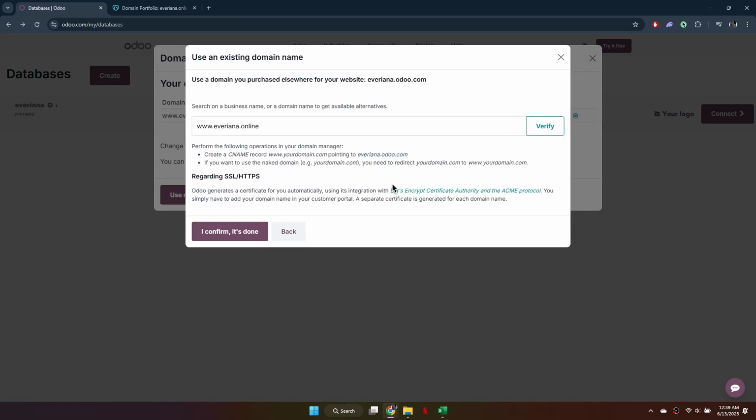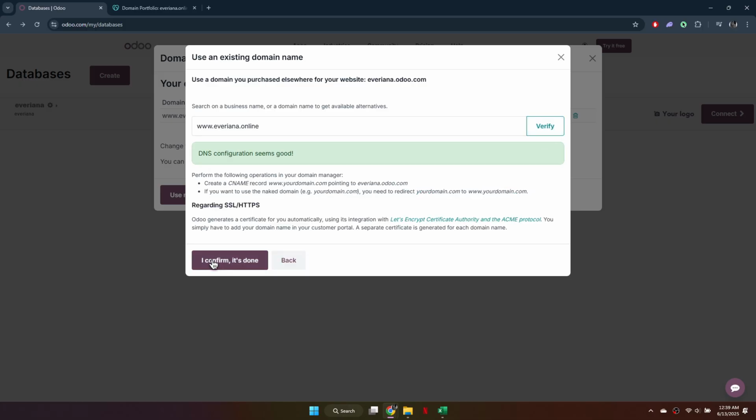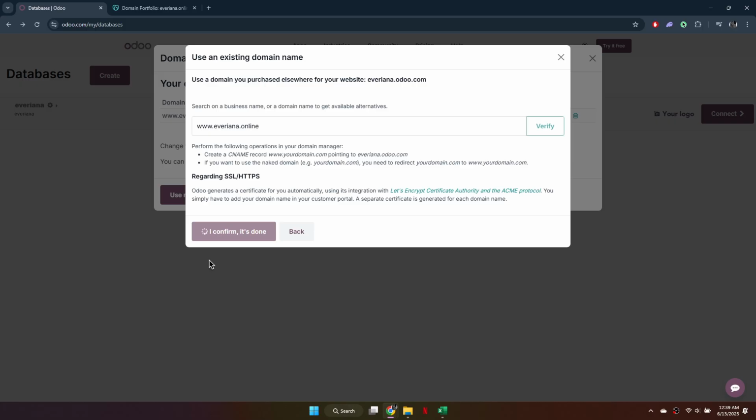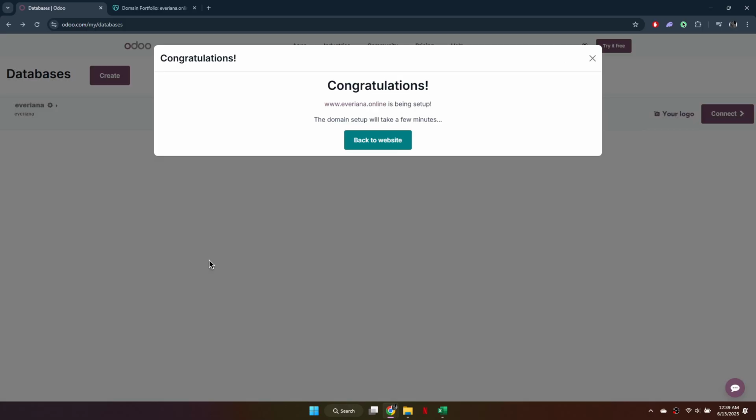Back in Odoo, click Verify. If everything is correct, Odoo will confirm the DNS configuration. SSL certificate generation may take up to 5 hours, so be patient. So, that's basically how you can connect a custom domain to Odoo.